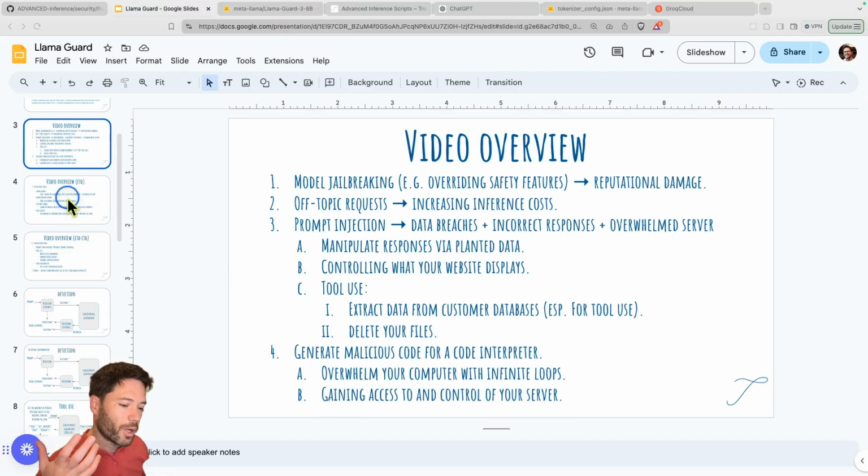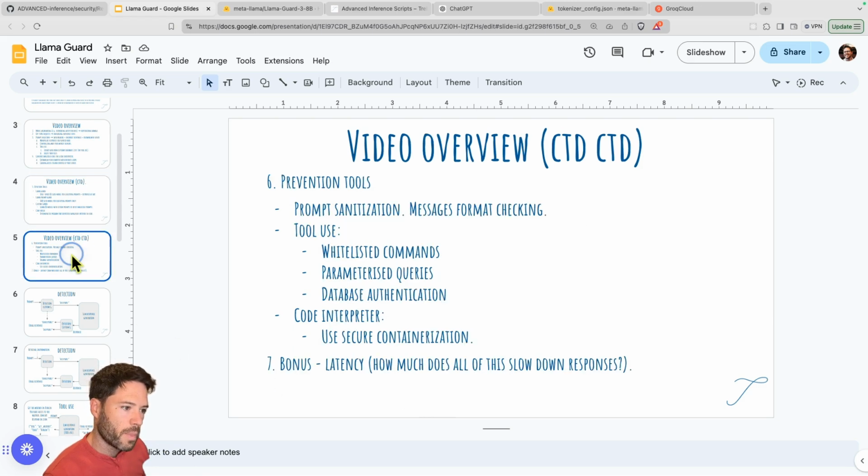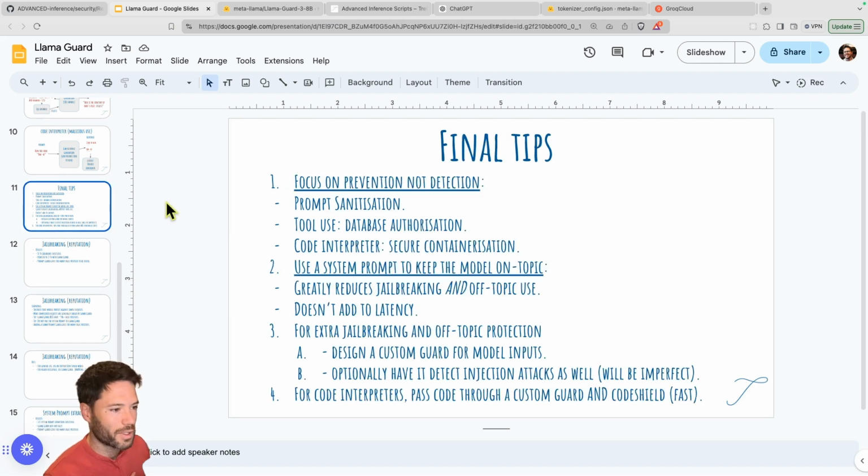And in fact, during all those sections, I managed at the same time to describe the Llama Guard, Prompt Guard, and custom guards that I built at different stages, and also the Codeshield checker. I also have gone through prompt sanitization, tool use tips, code interpreter tips, and described how latency works, which means we're ready to move to the final tips for this video, which I summarize as follows and cover all of the different types of attacks.